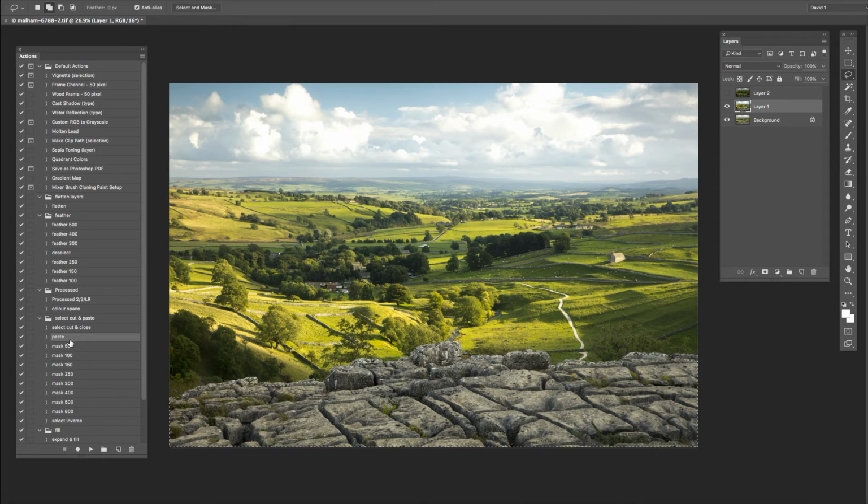Now I'm going to play this action here, and I'll be going through actions, by the way, in a future edition of the workflow series. And I'm going to play this mask here called Mask 150, which applies a mask with a feathering of 150 pixels, a relatively soft edge, but not the super softest, because I've got a fairly defined line here. So play that selection, and it's going to apply a layer mask.